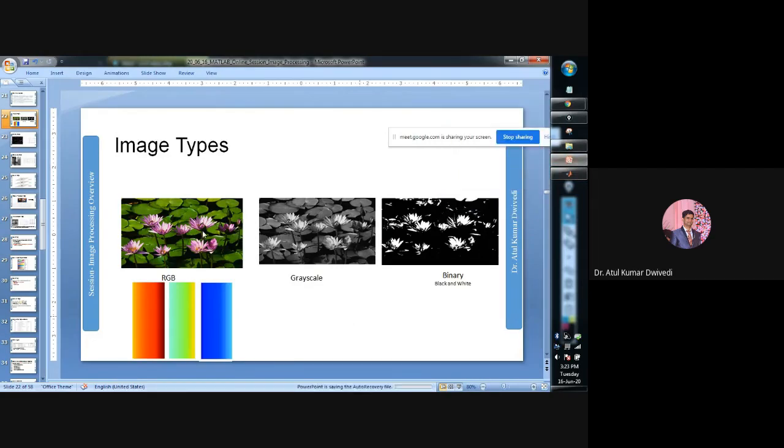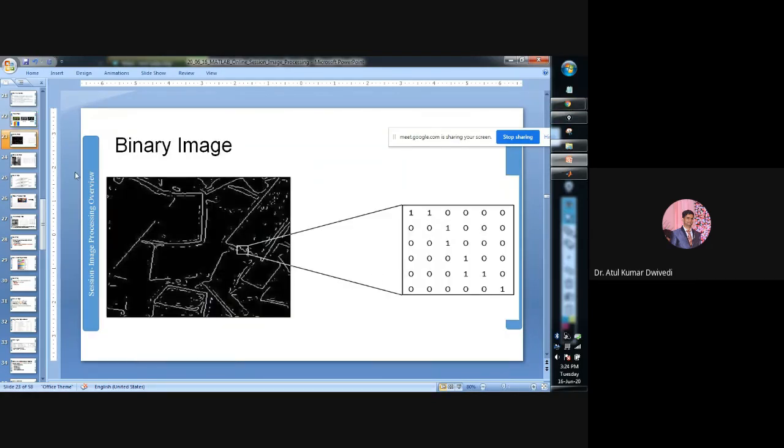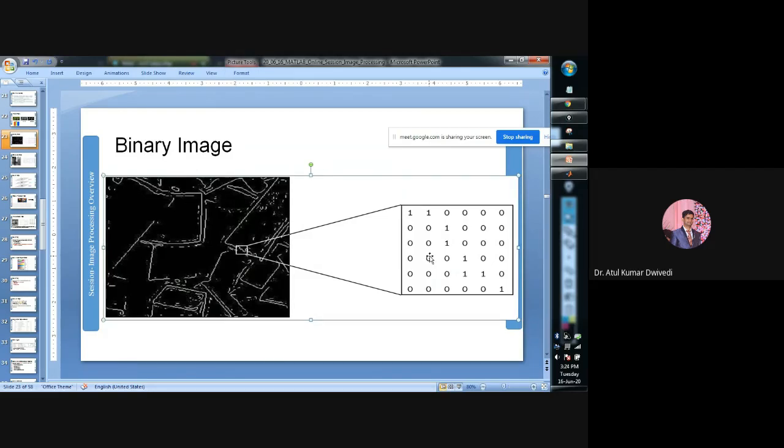This color image is made up of three colors: red, green, and blue. I will go into a little more detail on these images, because these are the basic types of images. This is a binary image. In a binary image, if I take a very small segment of data into Matlab and zoom in, I will see a 1010 combination over here.